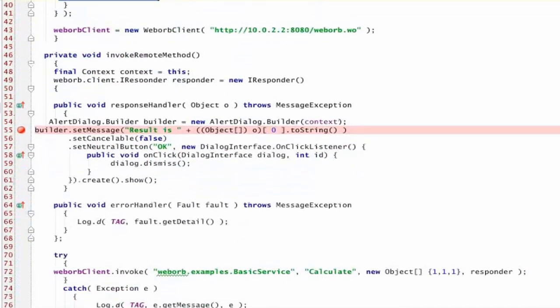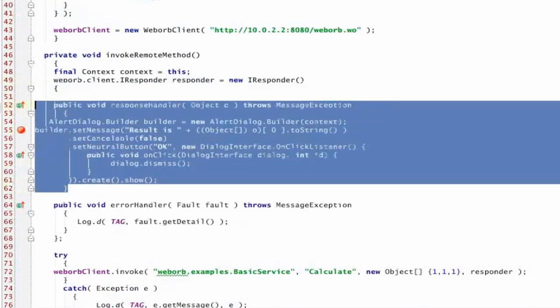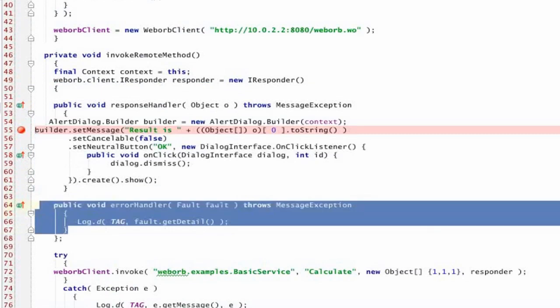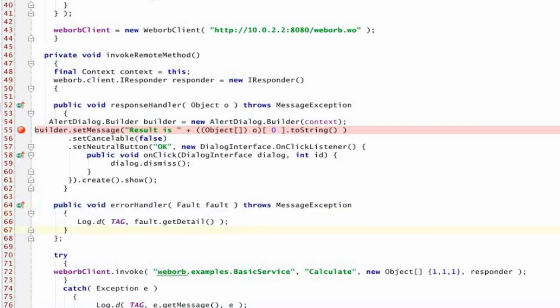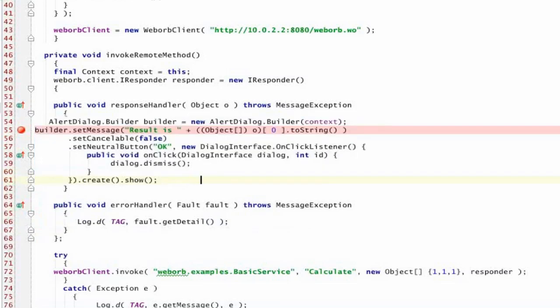So in this invoke remote method, a couple of things are happening. First of all, we create our responder. As you can see, the responder consists of two methods, response handler and error handler. In the response handler, what we are doing is just creating a pop-up. In this pop-up, we're just going to display the actual result that we got from the server.